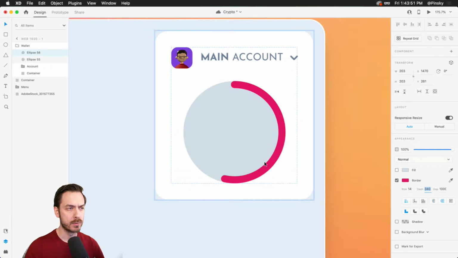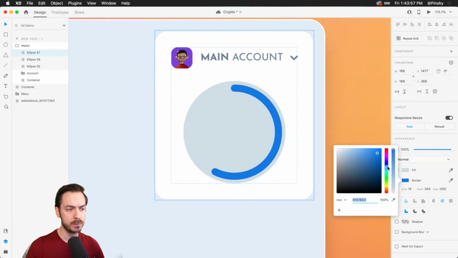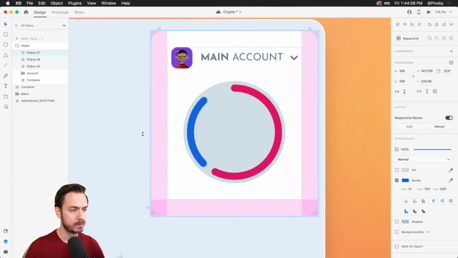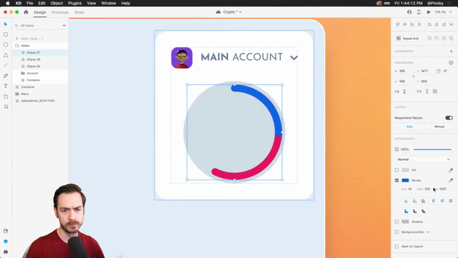And then I'm going to round out those corners, and maybe I'll just bring this in a little bit, right? And now I can duplicate this, and we'll change this to maybe a blue. And we'll bring back the dash, and we can rotate this. Phew. Maybe, let's see, 90? Nope.